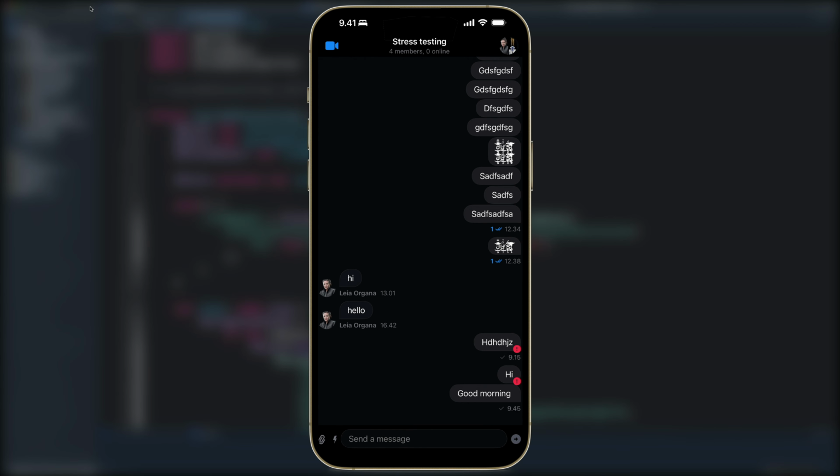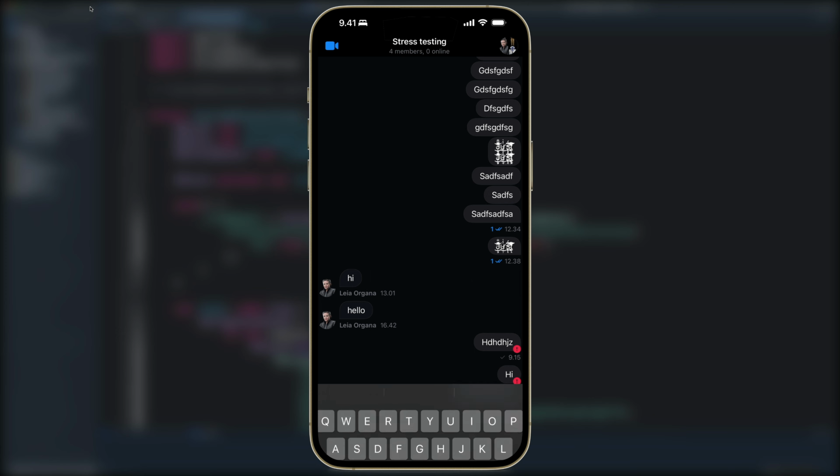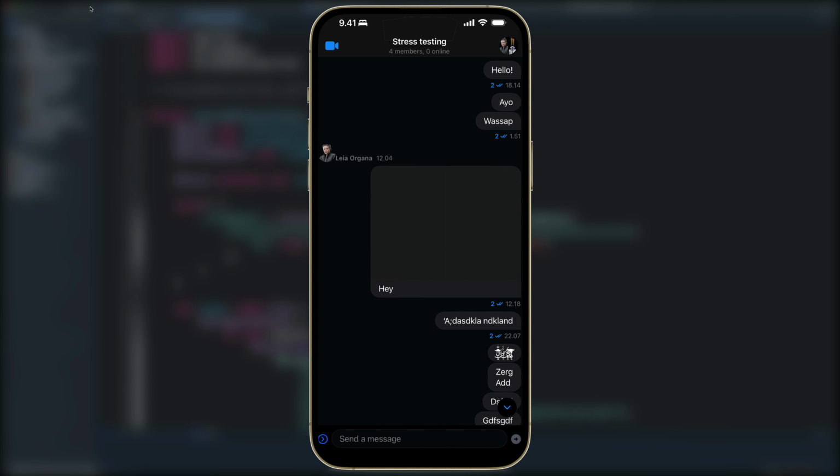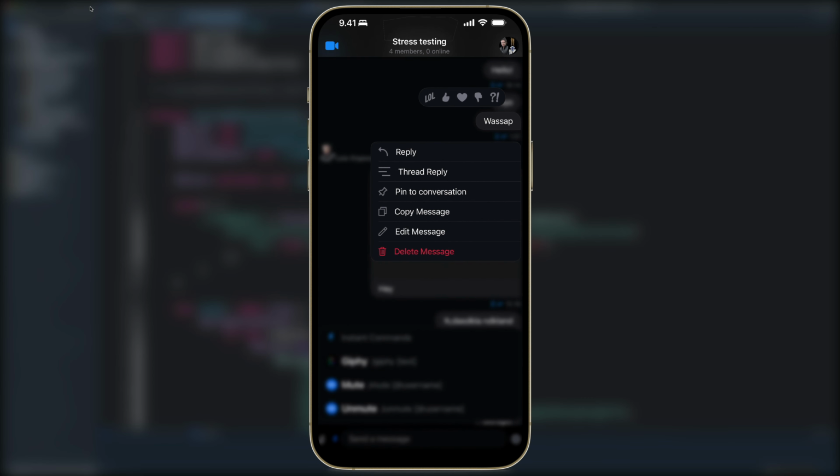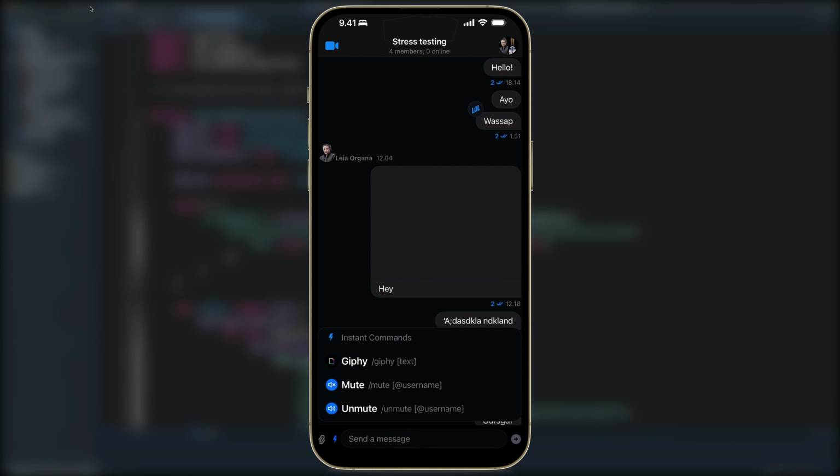We can use the compose area to add a new message. On the left side of the compose area, there is a button to attach media like photos, videos, documents, and files. Using the lightning icon, we can add instant commands, Giphy commands, mute and unmute users. By tapping and holding a message bubble, we can add reactions. So you can see on the top left, we have a video button. It doesn't show anything. Let's do that next.